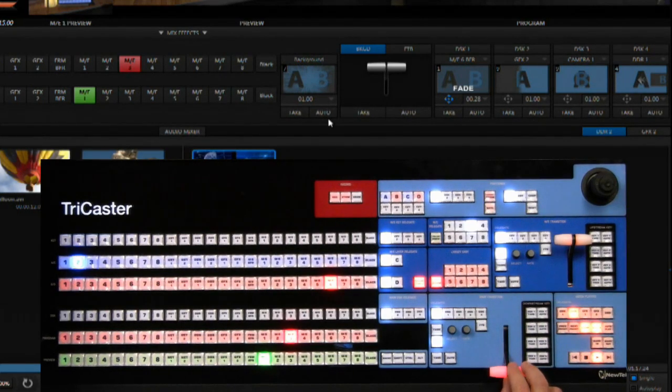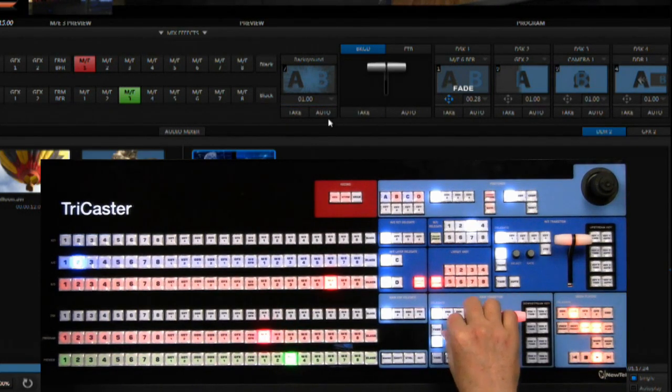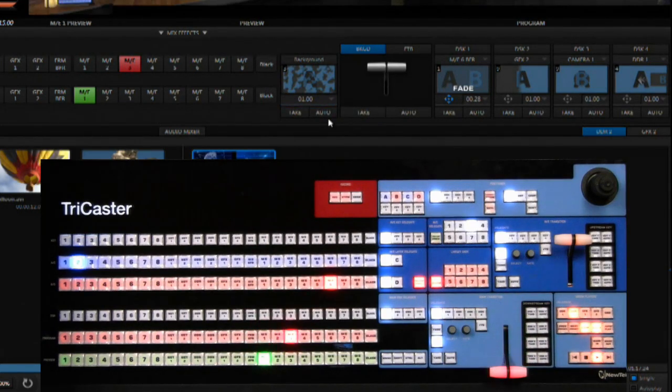The T-bar also works for manually running transitions and fades, but it can also be delegated to run effects and DSKs at the same time or independently of each other. You can select what will be controlled by the main T-bar by using the buttons here. This T-bar can do background transitions, fade to black, or control any of the downstream keyers.